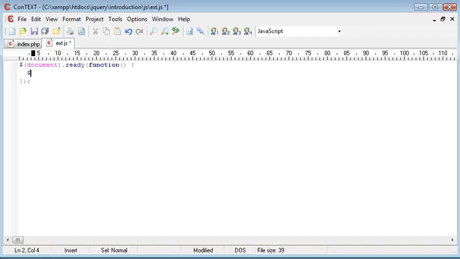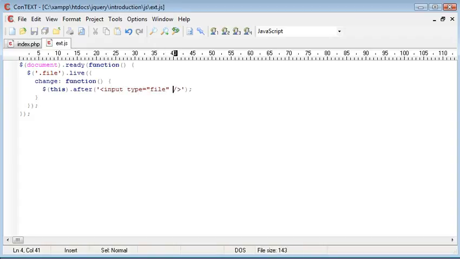So we'll reference .file because we've given it a class of file, and then we'll say .live, and in here I want to specify change, i.e. when a file is selected, I want to say this dot after, and I want to create a new file input. So type file and class equals file.